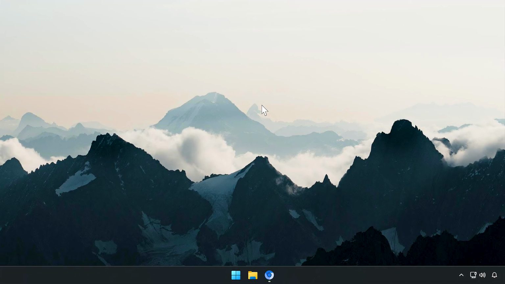Microsoft Copilot is an AI assistant that comes pre-installed on Windows 11 to help you be more productive. However, if you don't like it and you want to get rid of it, follow this guide.